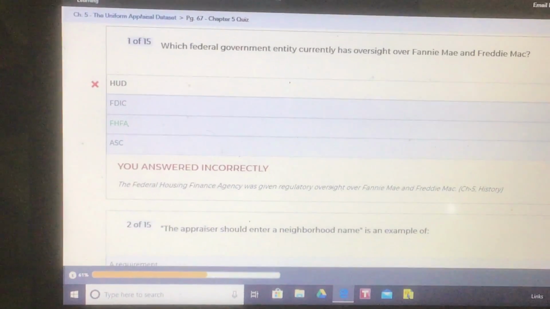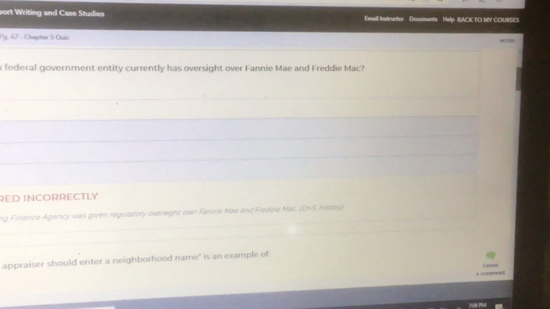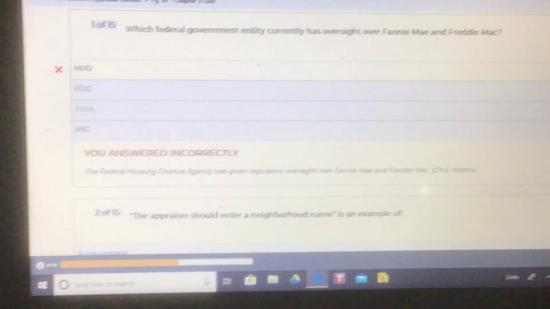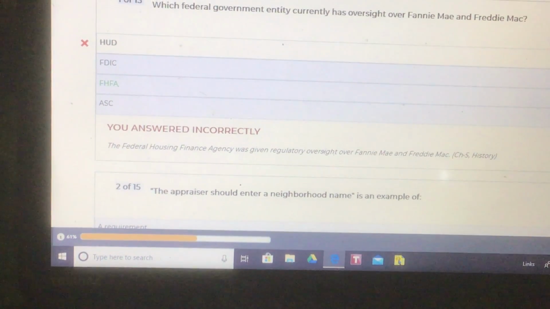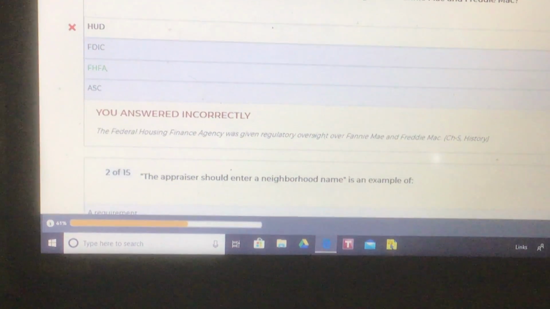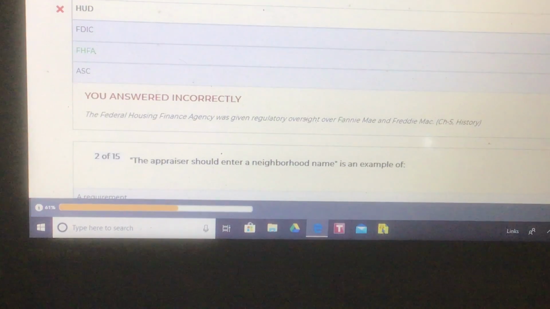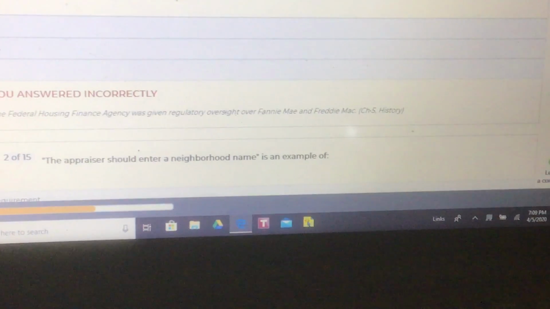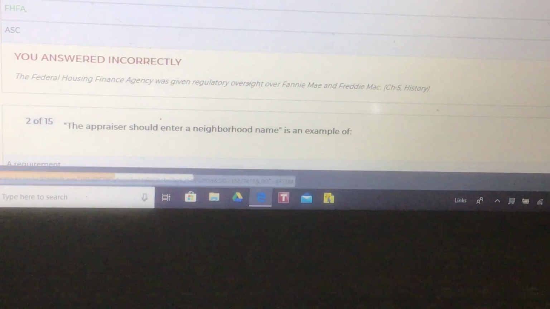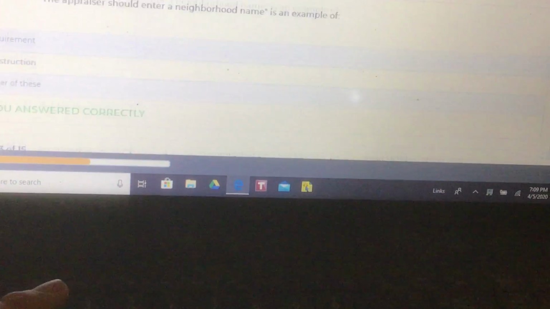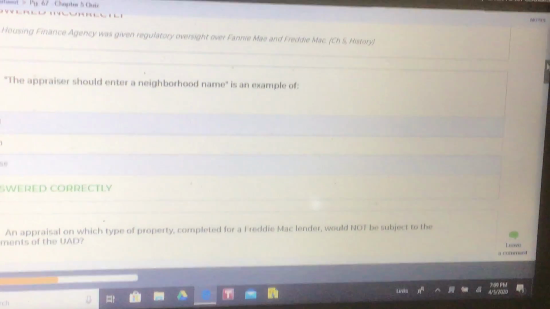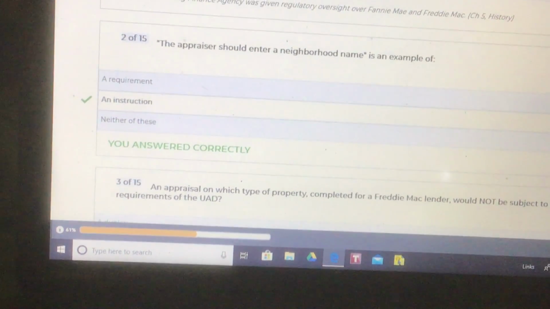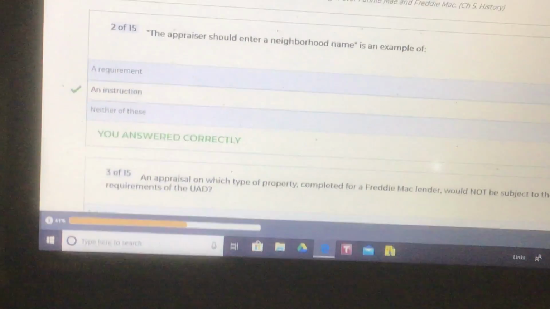Number 1. Which federal government entity currently has oversight over Fannie Mae and Freddie Mac? You said HUD, and that is incorrect. It is C. FHFA. The Federal Housing Finance Agency was given regulatory oversight over Fannie Mae and Freddie Mac. Chapter 5, History. Number 2. The appraiser should enter a neighborhood name is an example of, you said, an instruction, and that is correct.